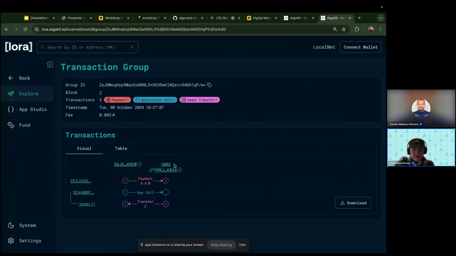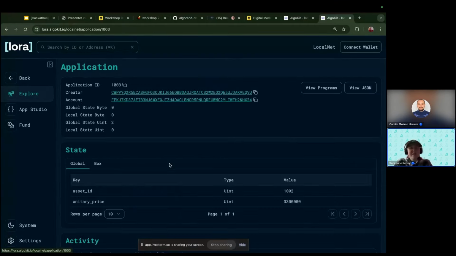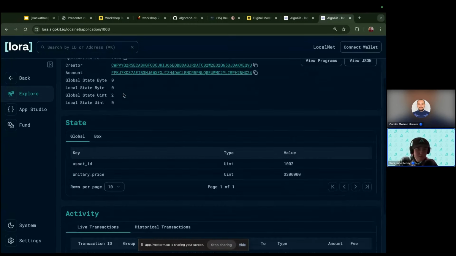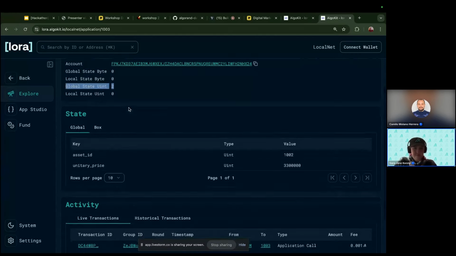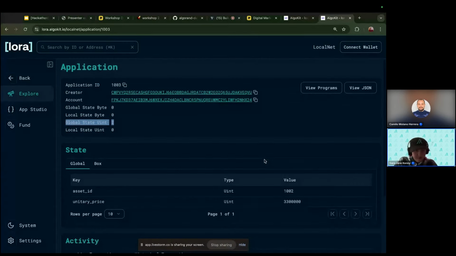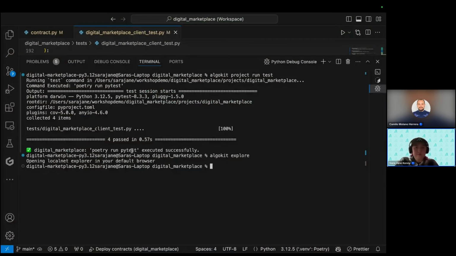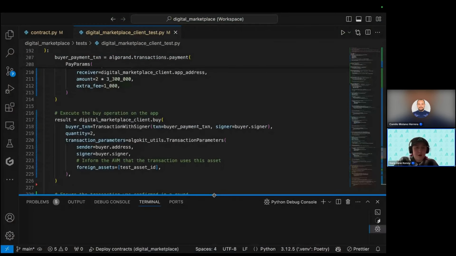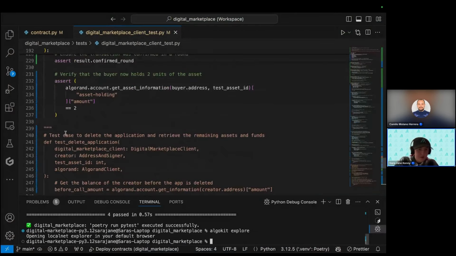And there was something I wanted to point out here. Inside of our application ID, this is our application, we have 2 global states, the asset ID and the unitary price, which we can see the value and the set. But now, really quickly, I just want to go back to the code, and I'd like to uncomment this out, because this is where we delete it.